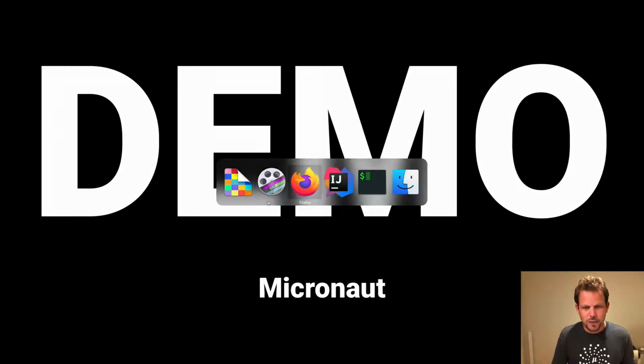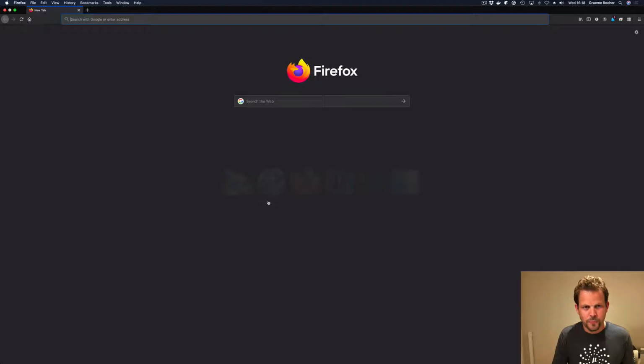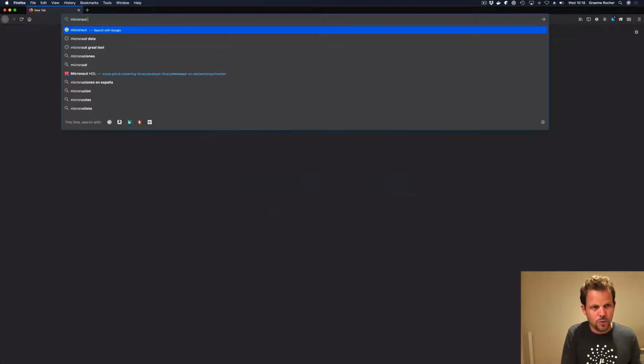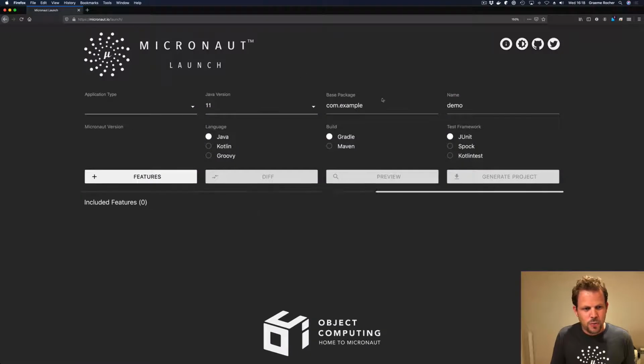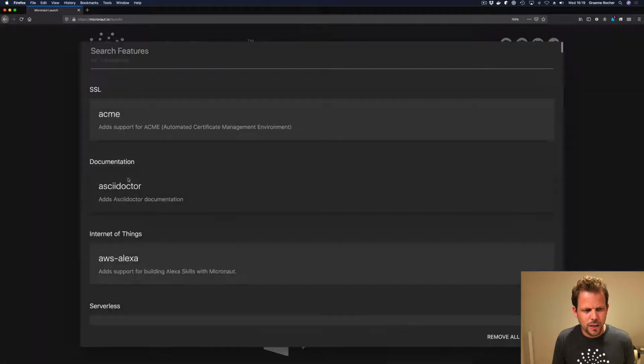So this is the exciting bit. Like I said, with Micronaut Launch, you can go to micronaut.io/launch. And from here, you can start building your application and choosing your features. You can see I'm using the latest version of Micronaut, which is 2.0.2, and you have the option to select whether you are a Java user, Kotlin user, or Groovy user, or Gradle or Maven, and your test framework of choice. And there's also this button where you can click and add additional features.